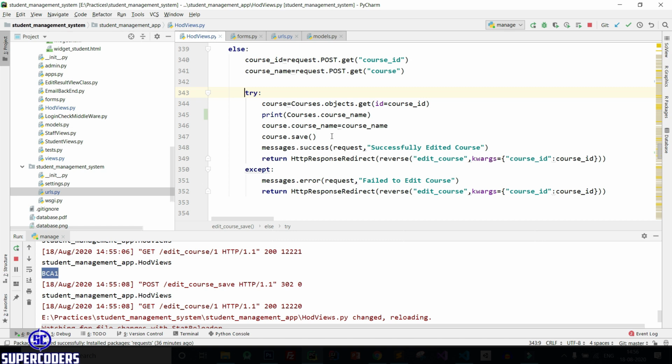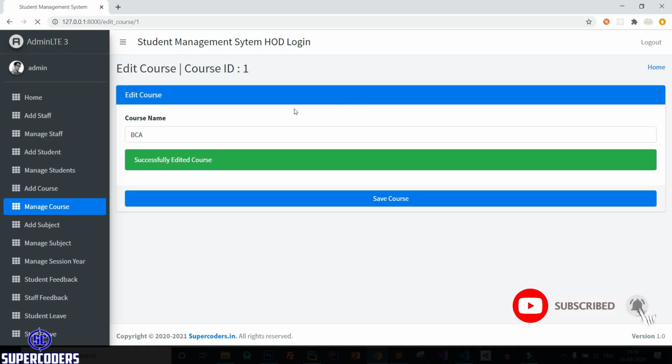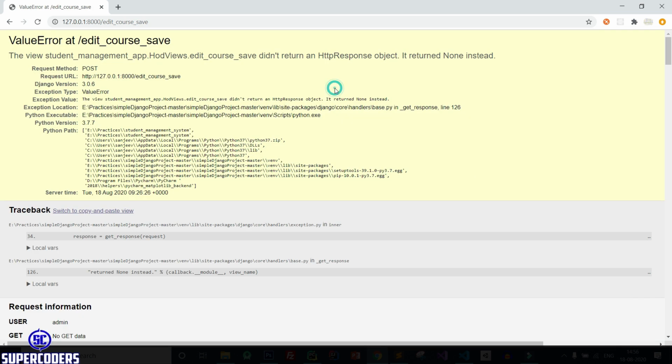Now next error is non-HTTP response error. So let's see when this error comes. So let's see here, if I comment this, means I didn't return any message to browser or user after this function of edit course save. So let's see what happened. Refresh page and change this to 1 and save, and you can see it say didn't return any HTTP response object. So this error comes when you didn't return anything from function when using it as a view.